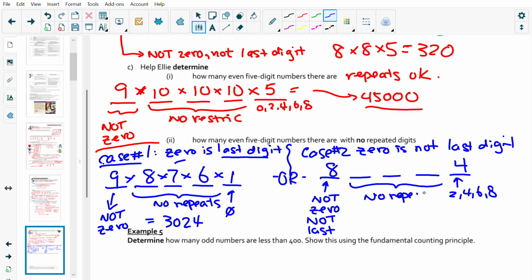This one, only restriction, no repeats. So if I use a digit for the first and last places, then 10 minus 2, I have 8 left here, then 7, then 6 if I'm saying no repeats. Okay, 8 times 8 times 7 times 6 times 4, that's 10,752.